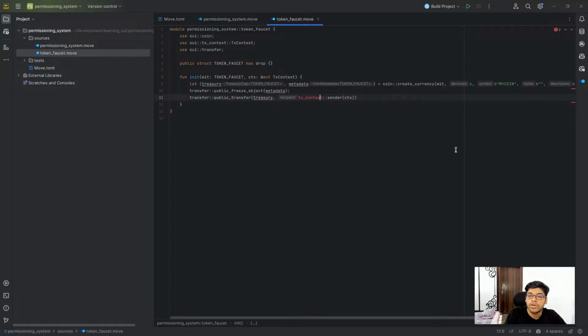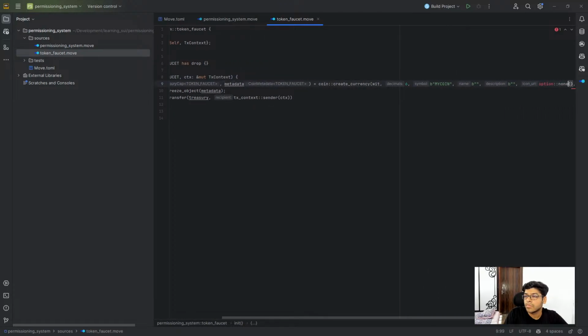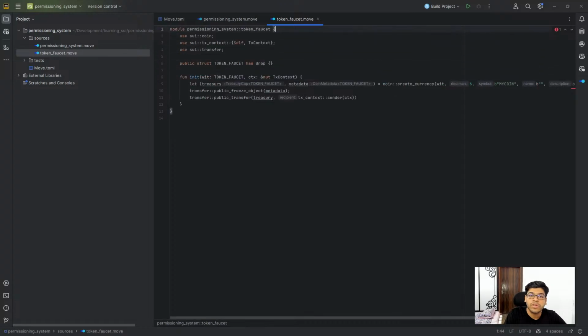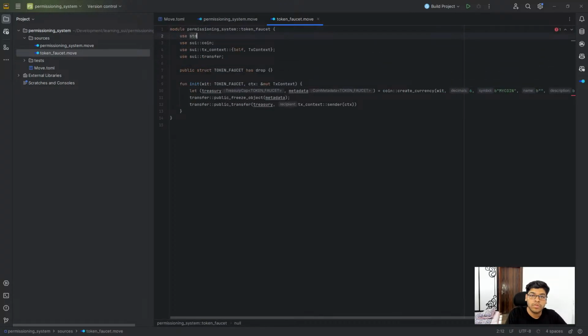And then there's the tx context. I don't know why this is not working, but self. Oh, that's why. No, that's not the reason, I think. Okay. And let's just use it as a shared object.